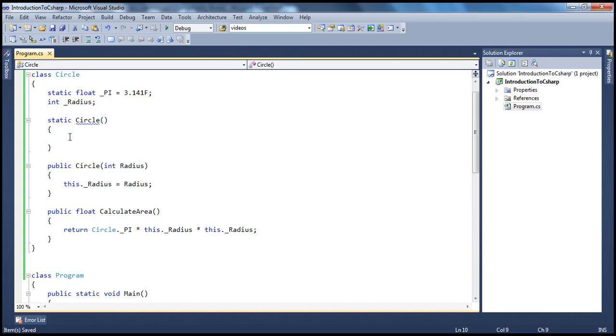But anyhow, why do we use a static constructor? To initialize static fields. So I want to initialize this static field. Instead of initializing it there, what you can do is Circle dot underscore pi equals 3.141f. So keep in mind, static constructors don't allow access modifiers, and you have the static keyword in them. Static constructors are used to initialize static fields, and they are called before instance constructors are called, and even before you refer to any static field.